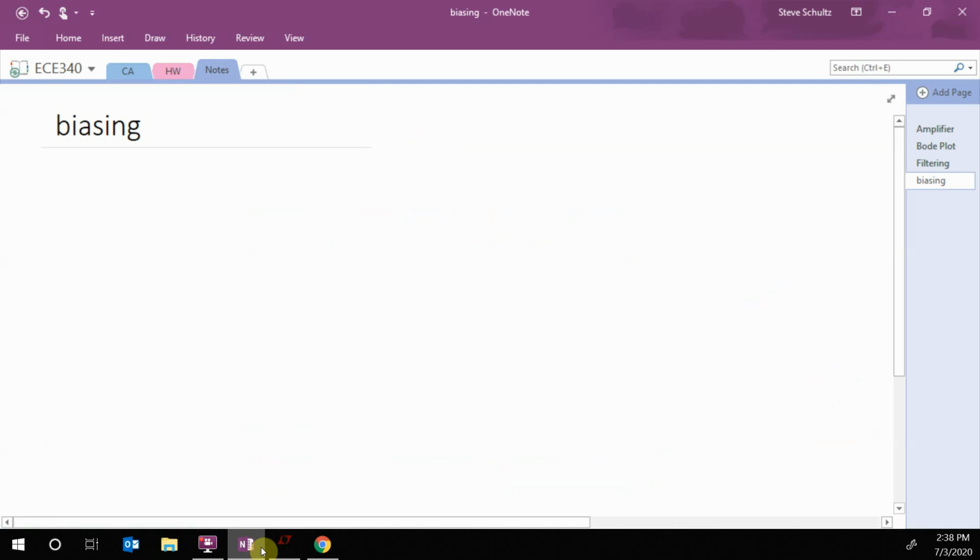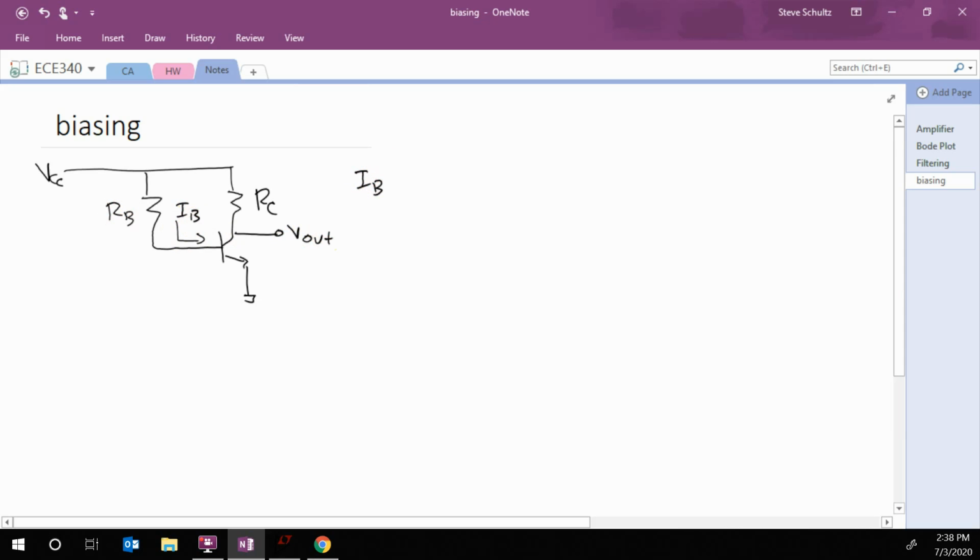So with this simple case, here's our transistor, and then we're basically putting a resistor right here. So this was our RC, this is our V out, and this is our base resistor. And this is my IB. So I can do a KVL loop around here, my base emitter loop. What we have is VCC is equal to RB times IB plus the VBE, which we're just going to use 0.7. So we see that IB is equal to VCC minus 0.7 over RB.